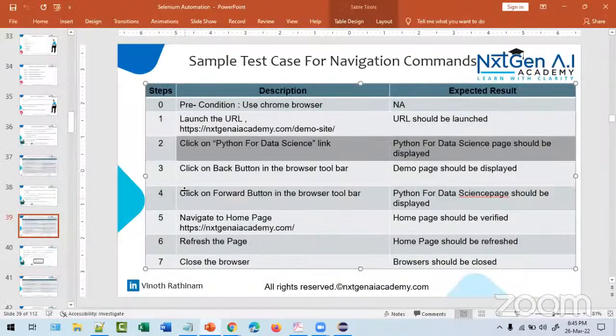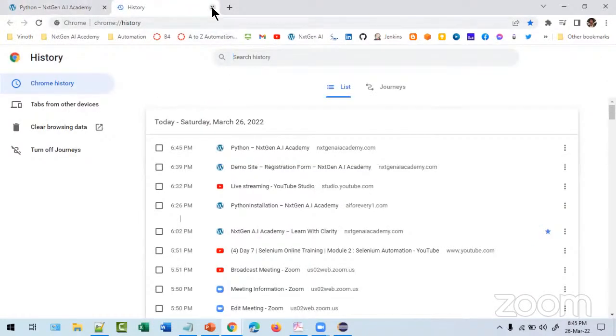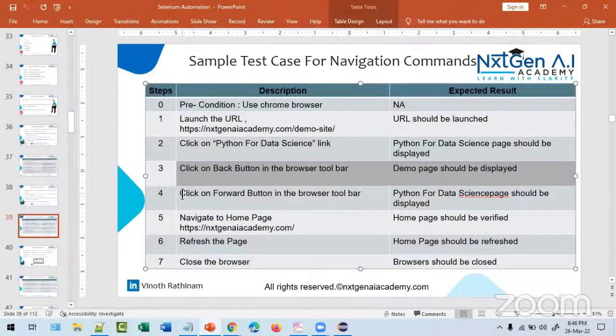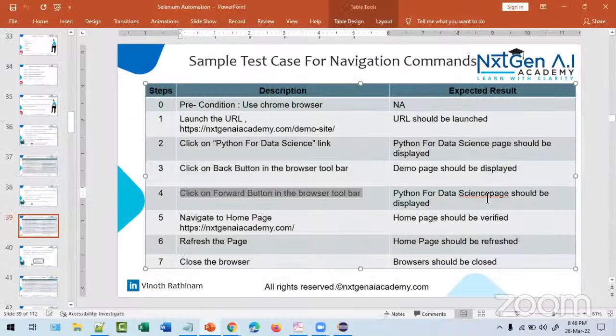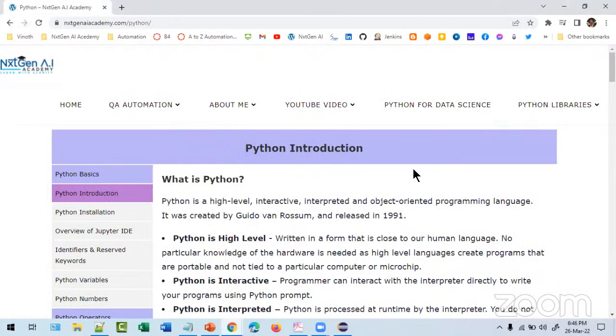Now the next step, click on the back button. Have you guys used this functionality? If you click on back, that means click to go back, hold to see history. It will take you to the previous link, maybe Control H, exactly the previous link. So when I click on this, it will take you again to the registration page. Now click on forward. If you click on forward, that will take you again to this Python page.